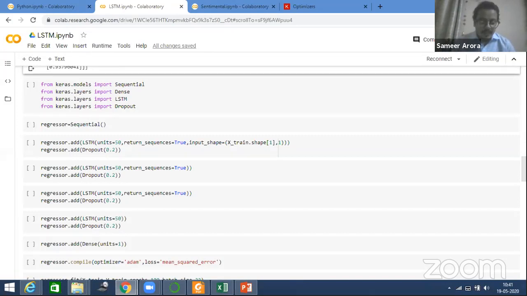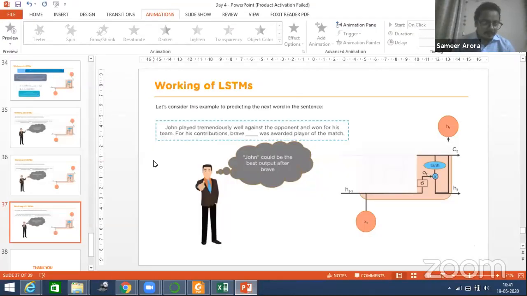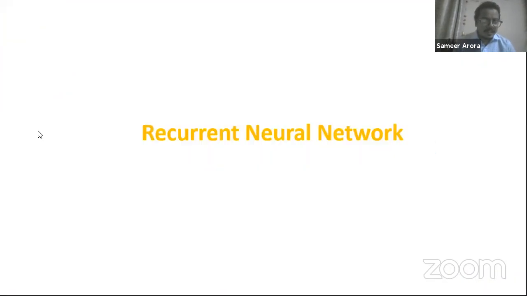Suppose I am doing an activity. We generally classify our data into three different parts.